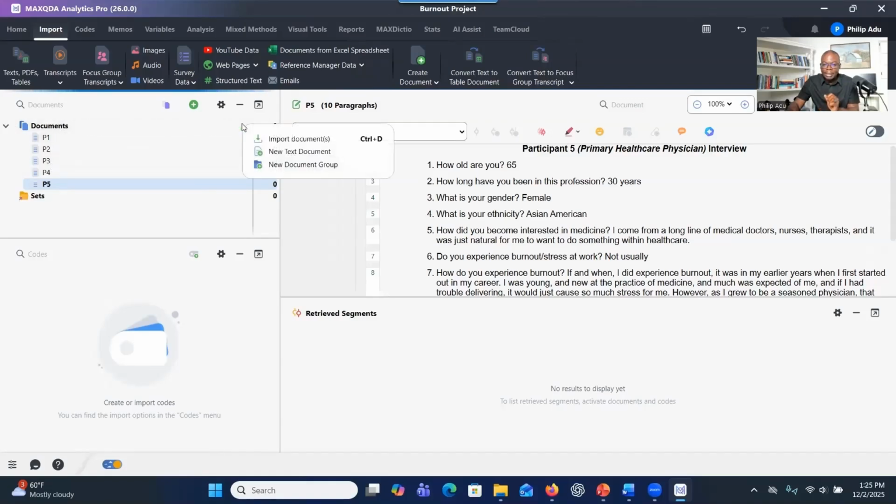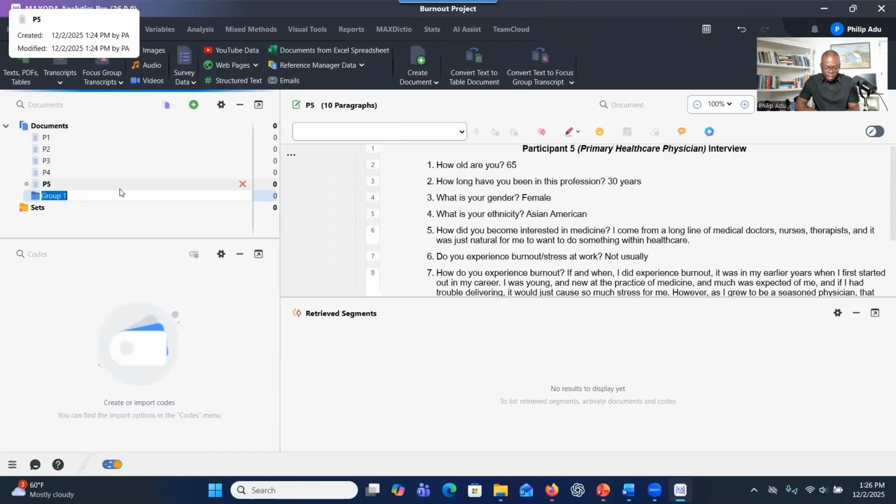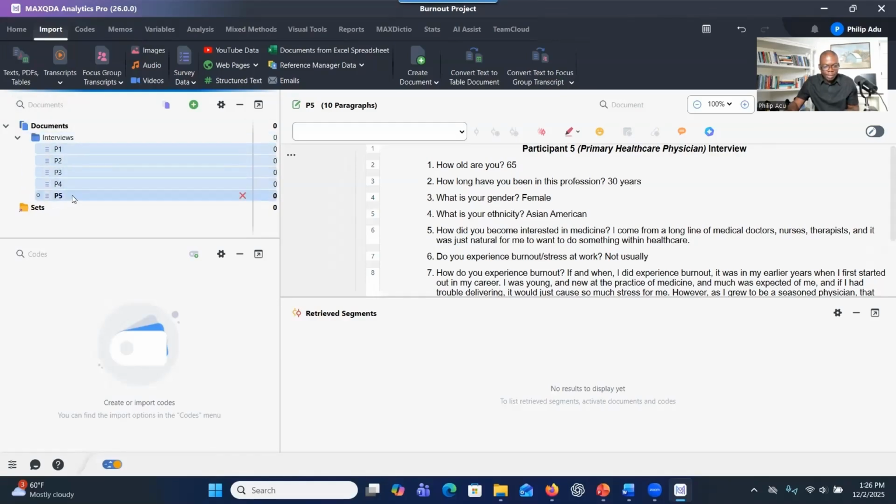You just bring your cursor here and you see the plus sign. You click on the plus sign and then you click on new document group. You can even click on it again and change the name, right? It says group one, but I'm going to change the name to interviews, and I can select all of them and drag and drop them here.